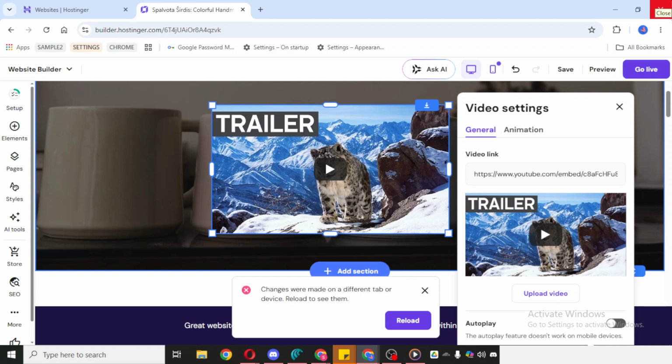Once your video is added, take a quick moment to review how it looks on the page. Make sure the size, position, and overall appearance match the style of your website. A well-placed video can improve the visitor experience and make your page much more effective. And that's it. That's how to add video to Hostinger Website Builder.